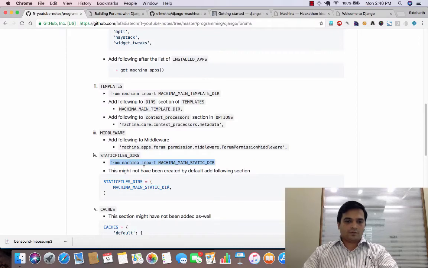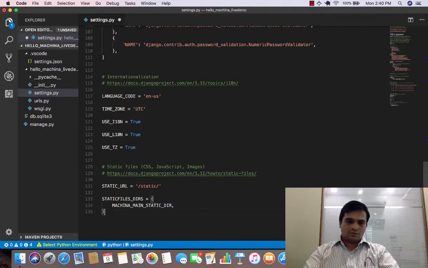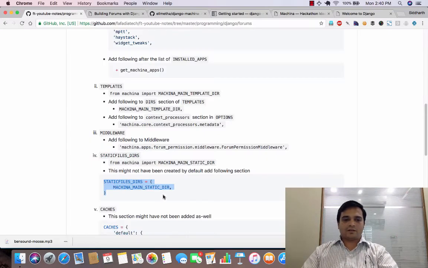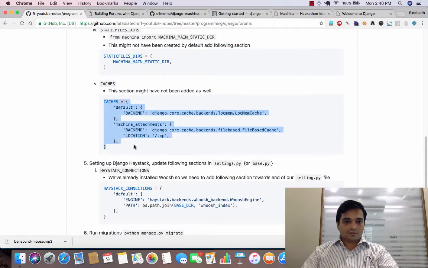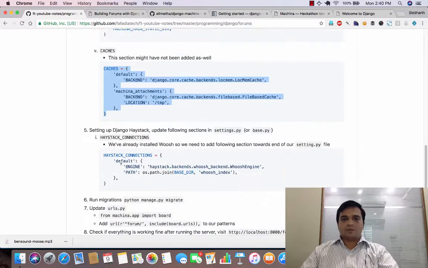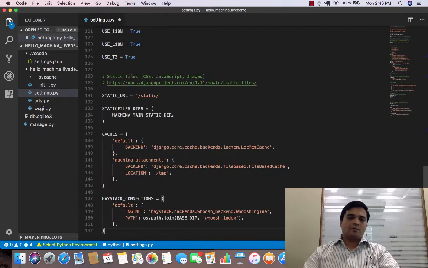this one line from Machina, include the, and you can also see there's no cache section in here as well, right? So you can just go ahead and create it. Same thing with the haystack configuration. In the official documentation they have a variable called project path, but over here I just replaced that with base directory, which we already have in this particular settings file.